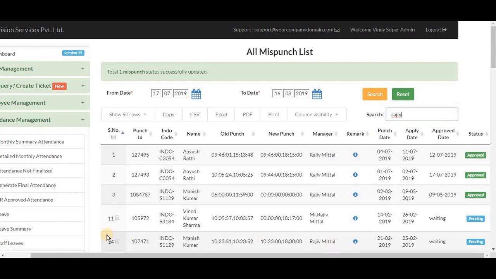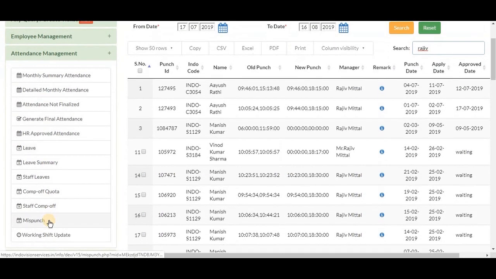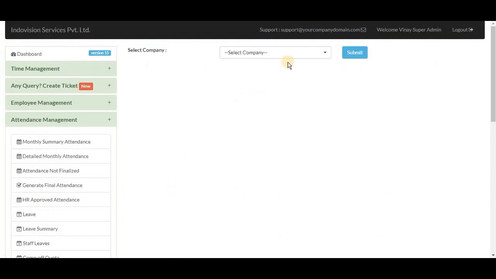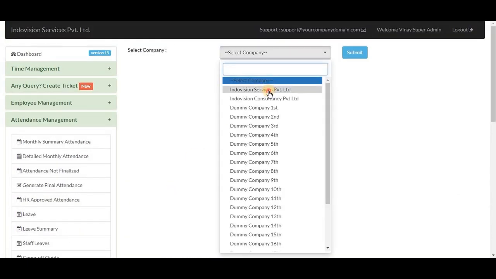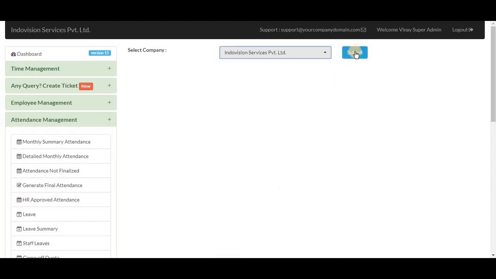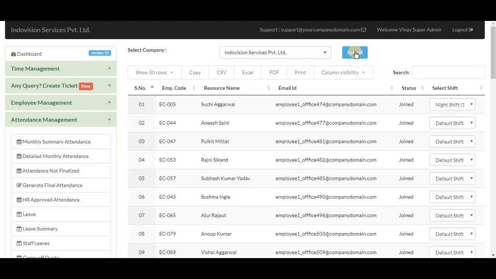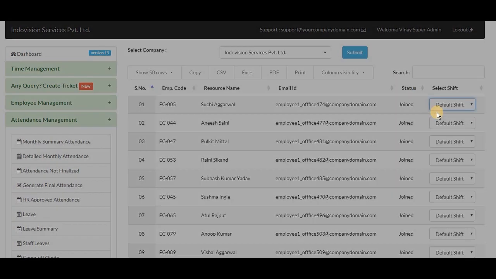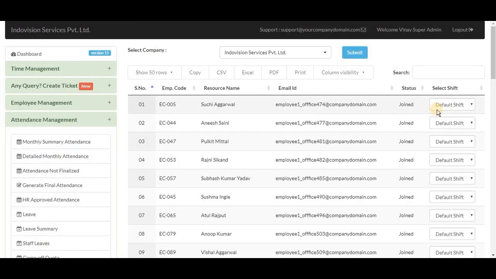Next part is working shift update. Select company, submit. Here, super admin can make changes in shift of any employee. For example, it's updated. This was all about attendance management in Super Admin ID.